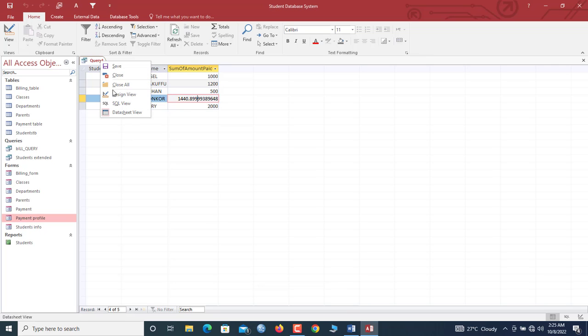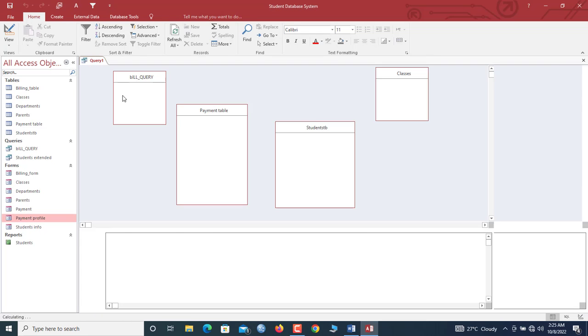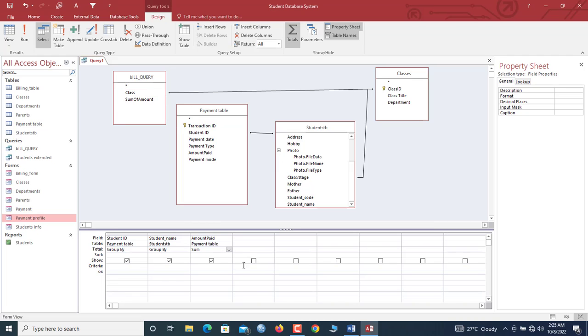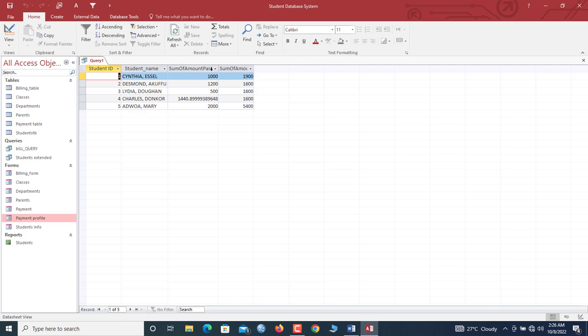Okay, so now let us go get the second element so that we can calculate the balance. So now that we have this here, we can choose to add the sum of amounts for the class, and I'll run. Okay, so this is the total bill for the class outstanding now. So the balance calculation, we are going to sum the bill and subtract this from this.